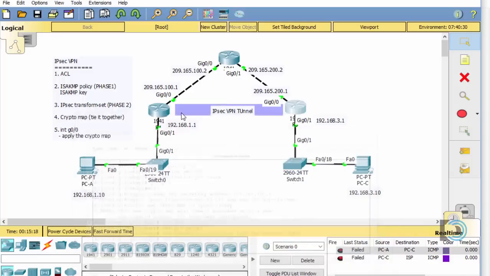So now we've set up our access list, our ISAKMP policy, our ISAKMP key, our IPsec transform set for phase 2 of the IKE negotiation process. Phase 1 basically sets up the key authentication and sets up the tunnel, and then phase 2 sets up the types of encryption that we're going to be setting when we're transferring the data. So phase 1 sets up the authentication phase and sets up the tunnel. Phase 2 sets up the tunnel for sending the data.